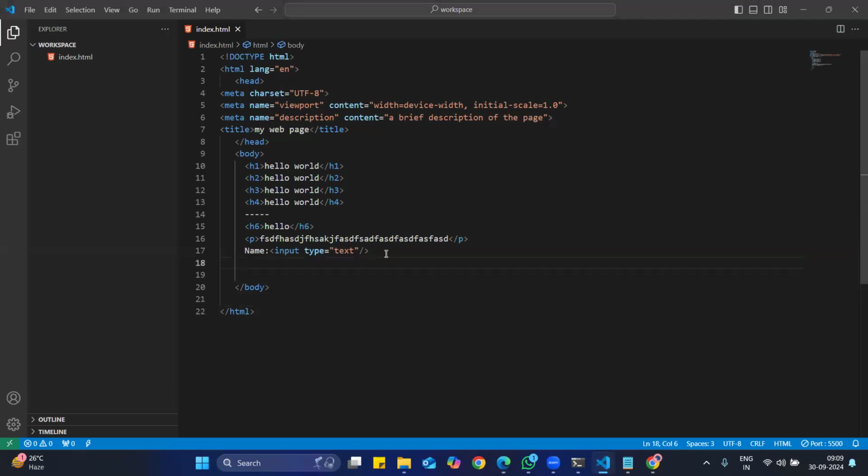Using the input tag, type equal to password. You have to mention your name and your password. Now you can see it in the browser.